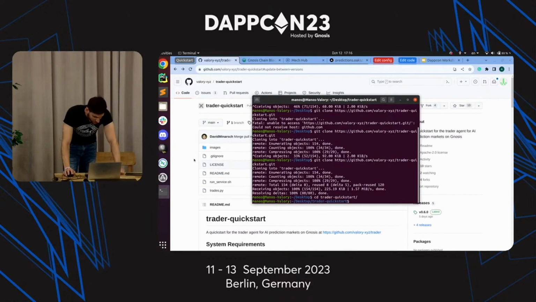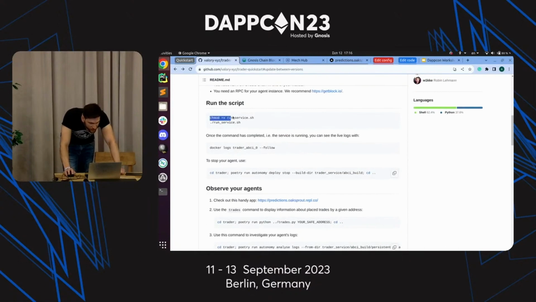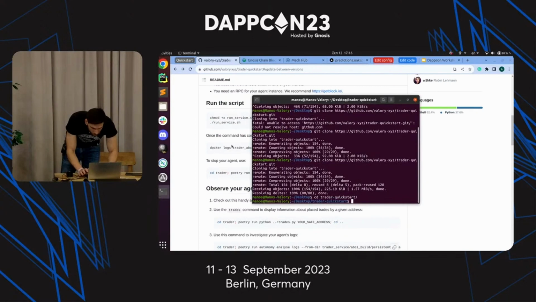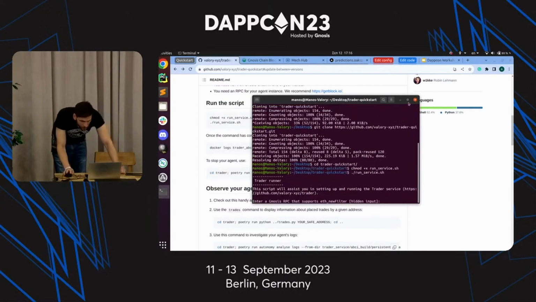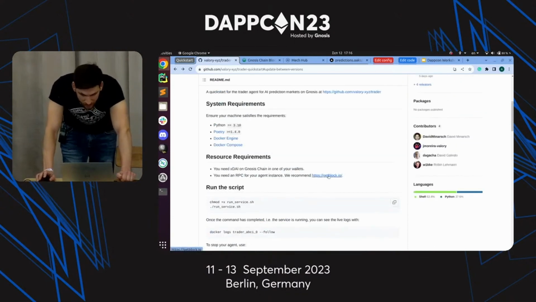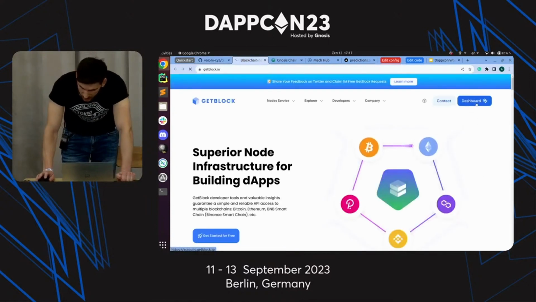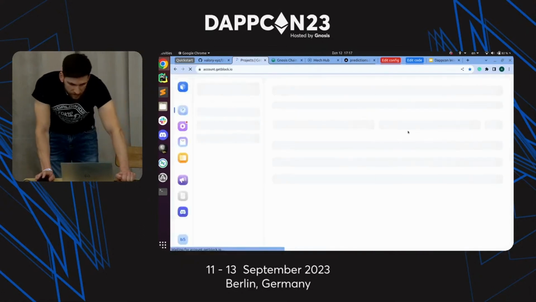All right. Now, we're in the repository. As you can see, the only thing that you need to do is make the script executable and then simply run the script. Let's do that. The first thing we notice is that the script requires an RPC in order to run. So what we suggest is that you get it from GetBlock. The reason is that GetBlock supports eth_newFilter, and we haven't spotted another RPC that supports it.